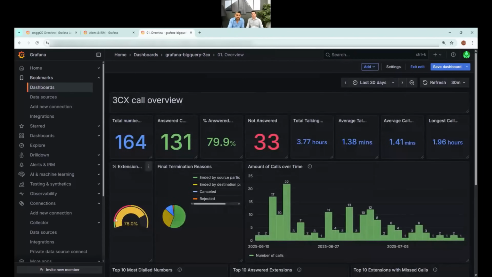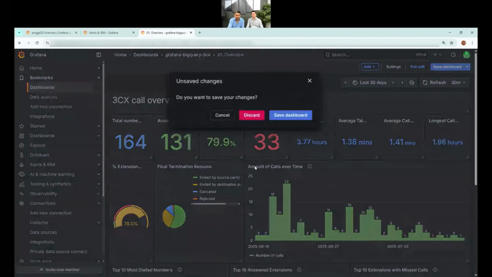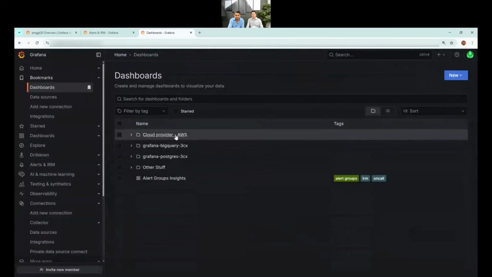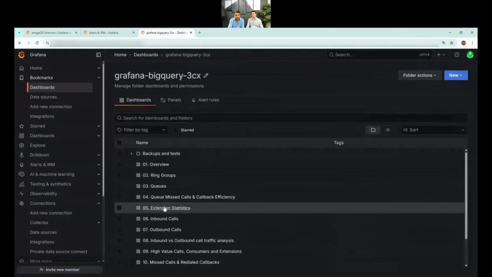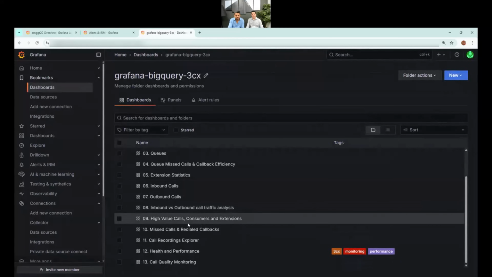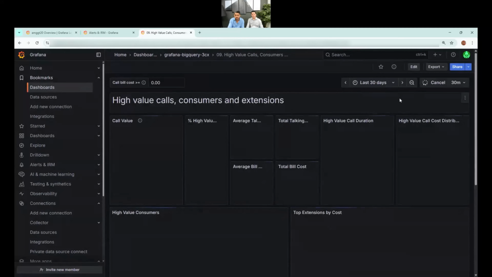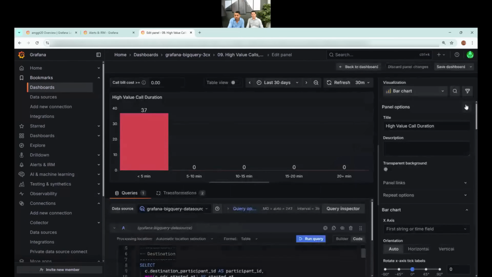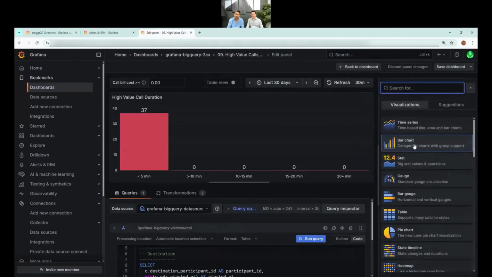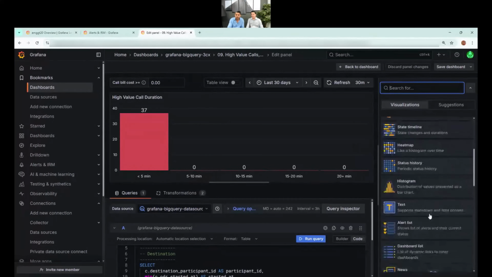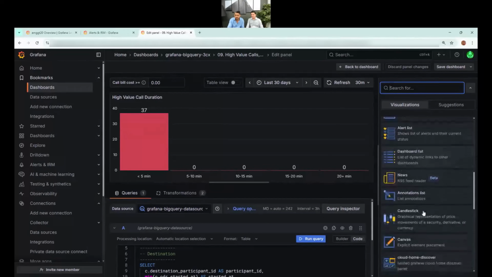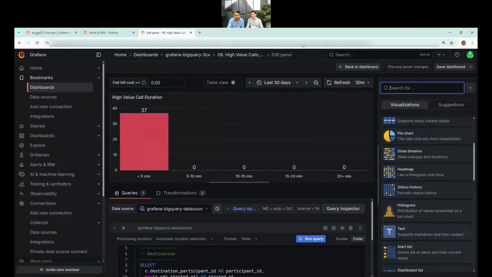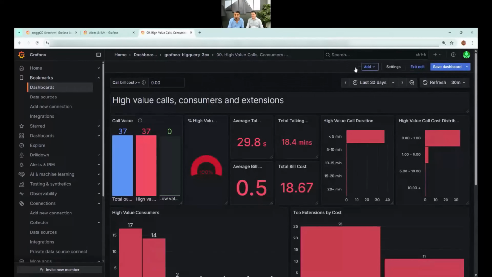You also correctly mentioned the visualizations that you can use, like, let's say, high value calls. And over here, let's edit. This is a whole list of built-in visualizations that you can use and make different reports with. We've personally found this very helpful. It's quicker to develop and it's quicker to launch.